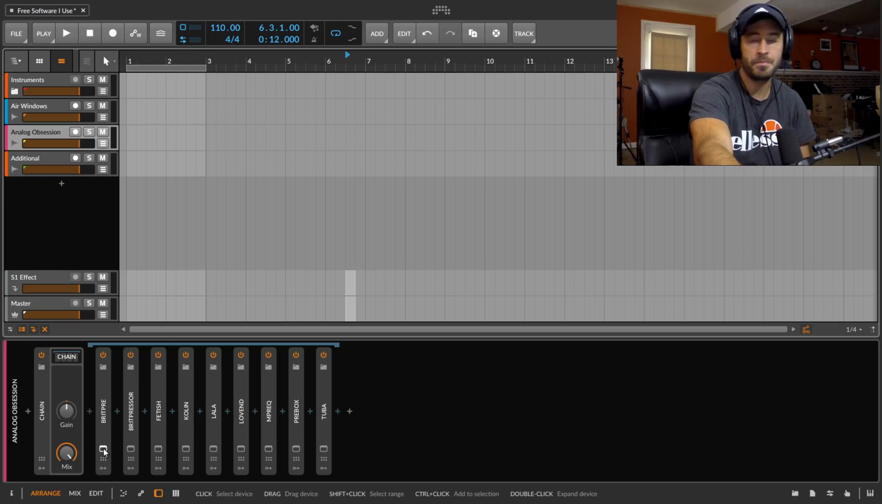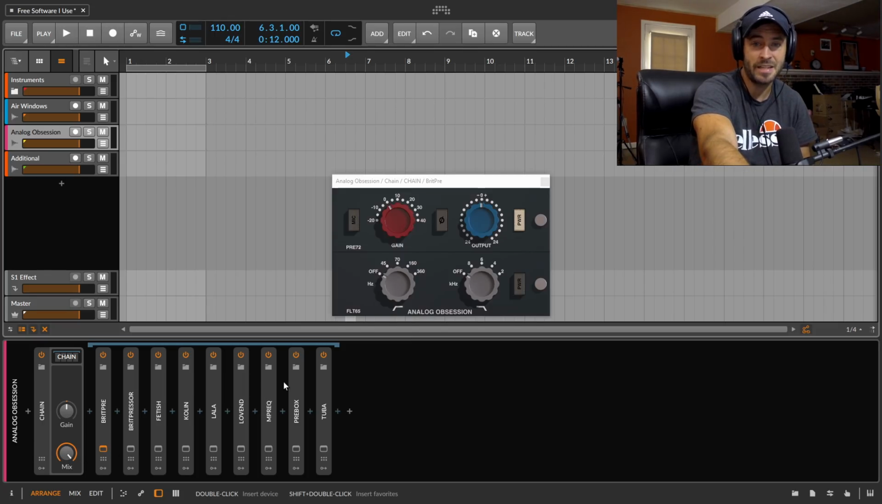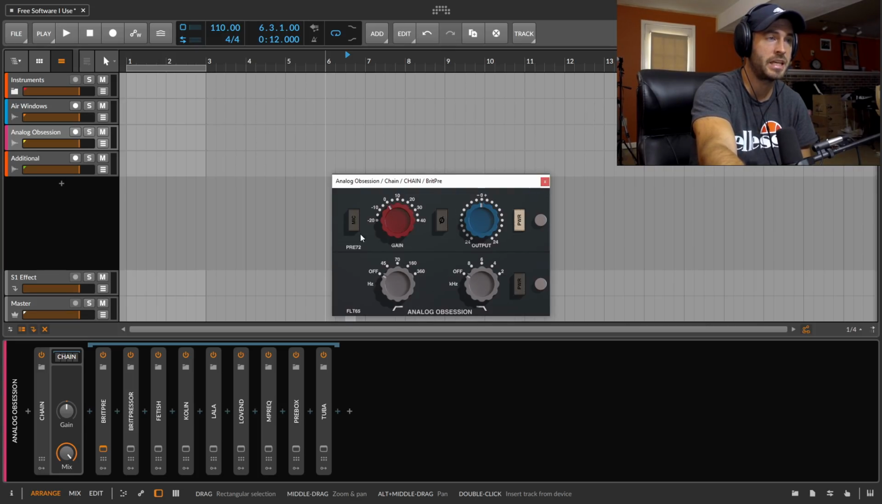The Brit Pre, simple and easy. Again, it can add something to the sound. If you bring in a drum loop or something and you want to put a little bit more oomph and color into it, this one works great. It also has 2 filters you can apply, has the mic emulation as well, which I don't typically use, but you can try it out.